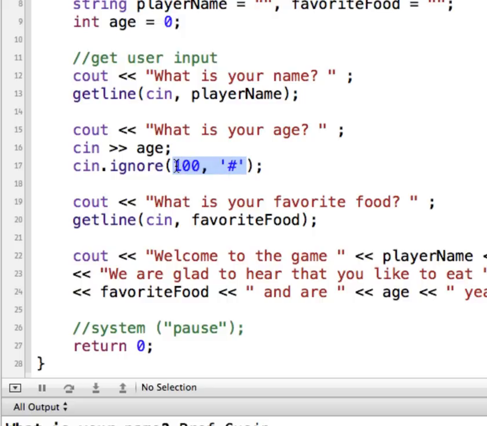So for our example, we really just need it to ignore and discard the new line character. So I'm just going to remove that out of there, which is the default for cin.ignore. So that is using the extraction operator with the getline function and also using cin.ignore to discard characters from the stream.